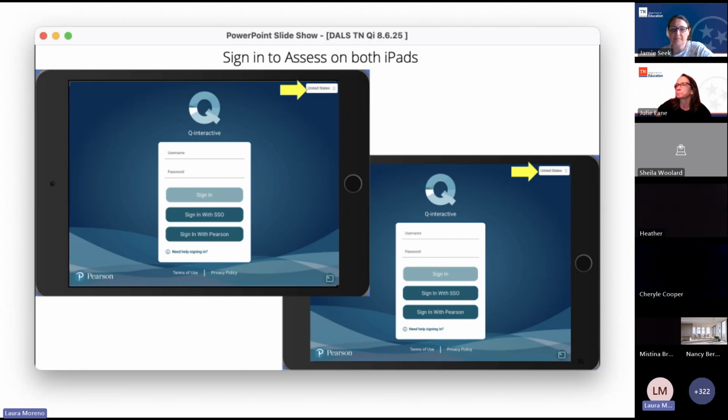If you have the global option selected, then you're going to receive an error message when you try to sign in. So just to let you all know, this feature here at the top right, make sure that it says United States, and then you can sign in with your username and password. So for those of you who are signing in, go ahead and type in your information here and sign in.